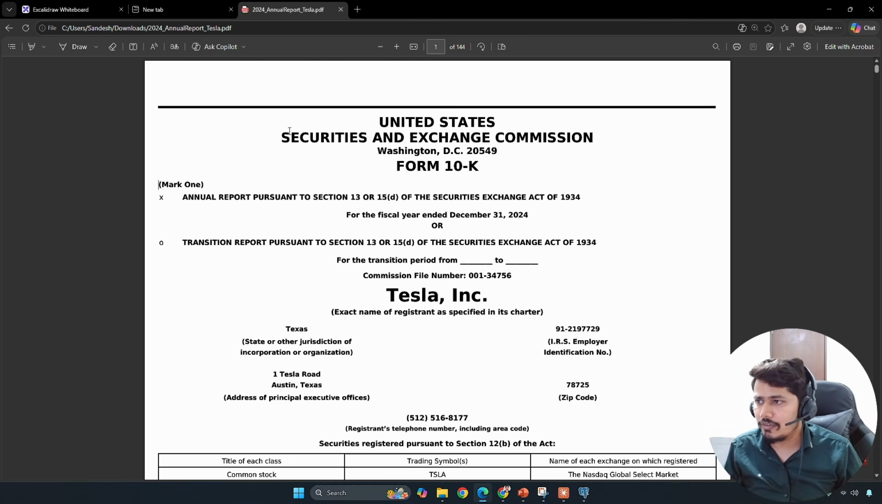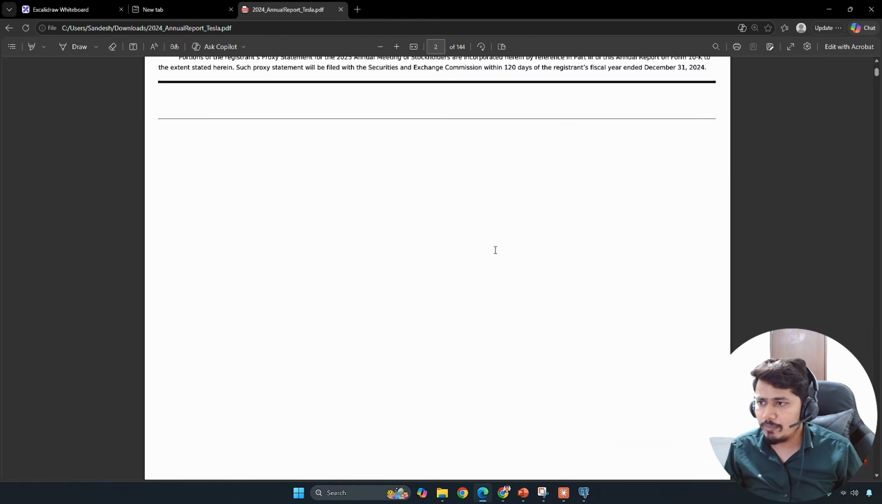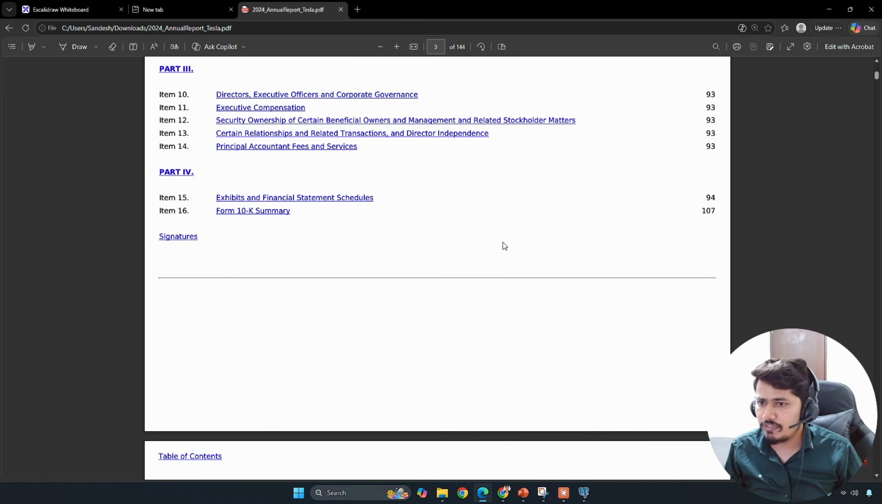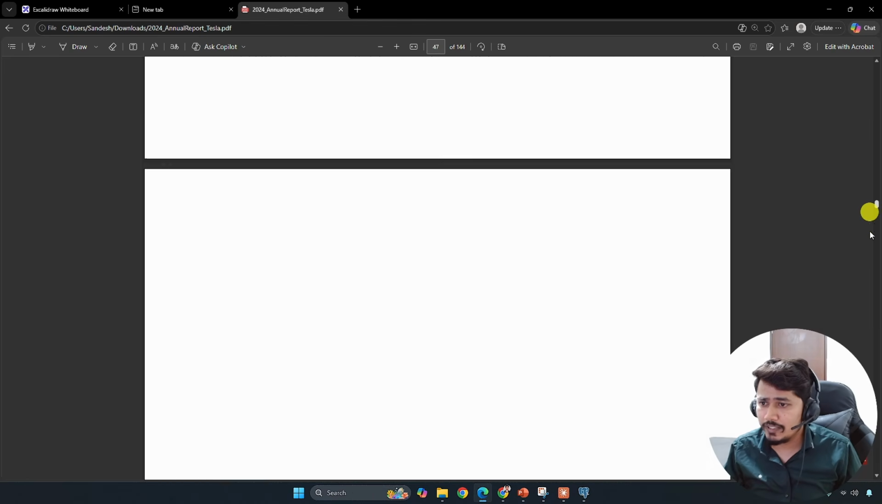So this is the report, United States Securities and Exchange Commission. This is for Tesla. And in the below, if you see, it has a lot of information available. The PDF is pretty long. It has 144 pages. So if I scroll down, I'll show you the information available.